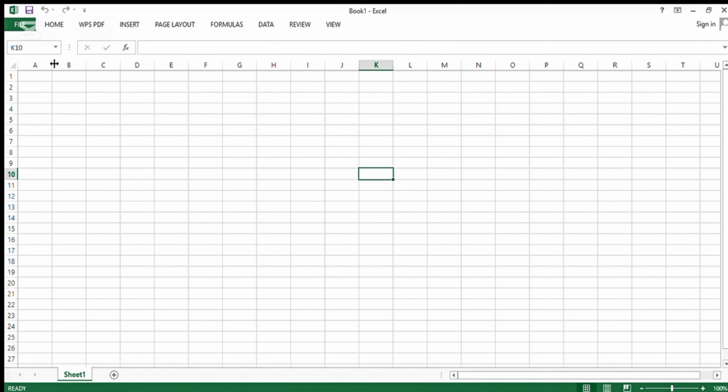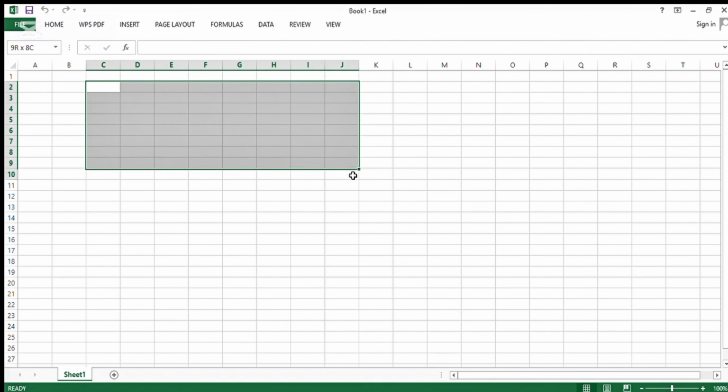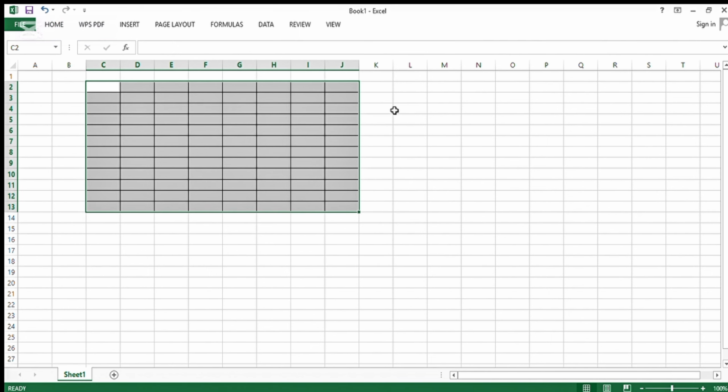Now let's create a table. If you want to create a table, just select here, left click and select and drag. Okay, come and click on home. You see here font, click on all borders. That's just it. You have created a table.